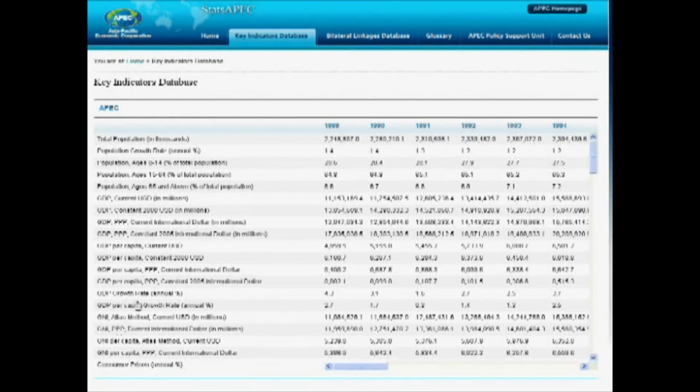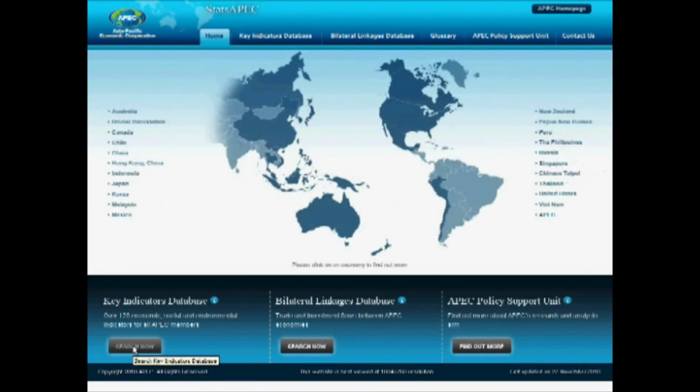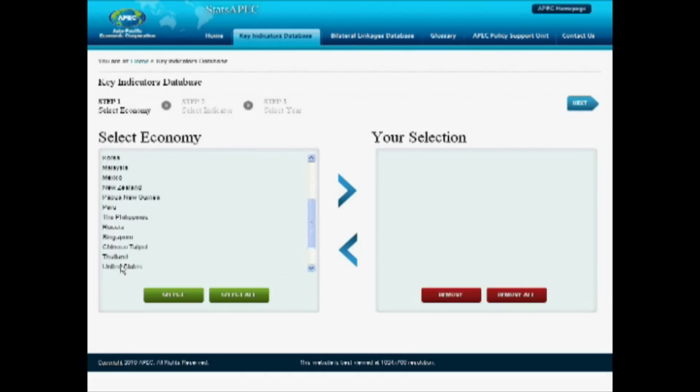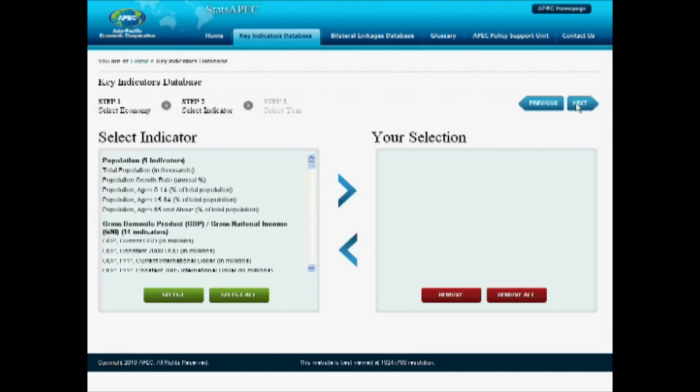Of course, users are often looking for more specific data. Clicking the Search Now button on the StatsAPEC homepage brings users to the StatsAPEC search engine, which you can see here. First, select the economies you are interested in by clicking on them. I'll select Australia, Japan, and the United States. Then click the Select button and move to the next step.